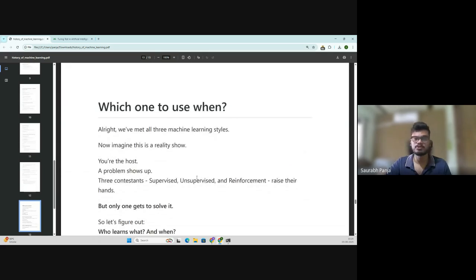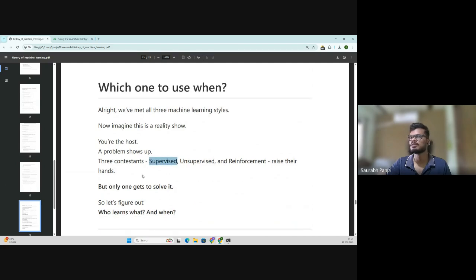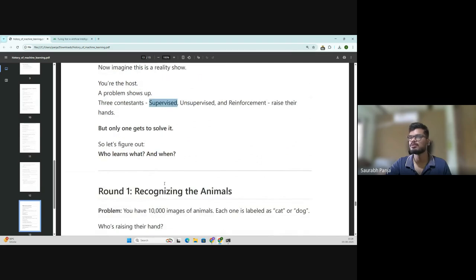Now, the problem is which one to use when. All right, we have met all three machine learning styles. Now imagine this is a reality show. You're the host. The problem shows up. Three contestants, supervised, unsupervised, and reinforcement, raise their hands, but only one gets to solve it. So let's figure out who learns what.